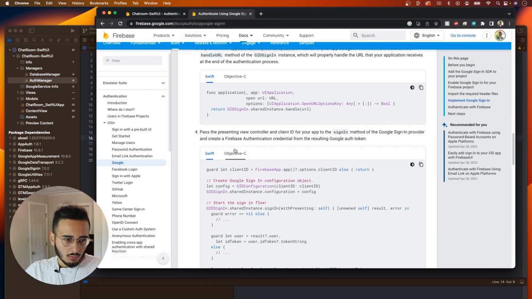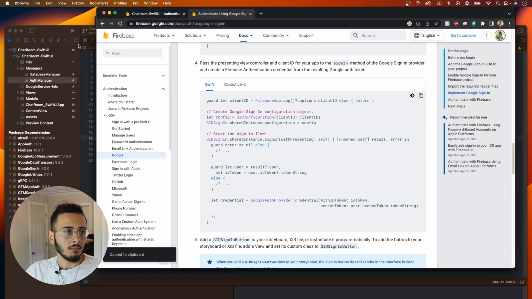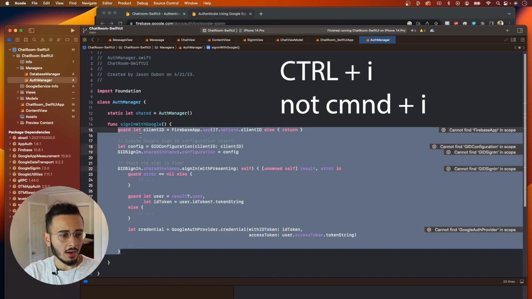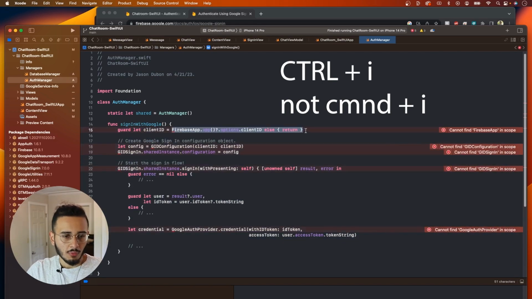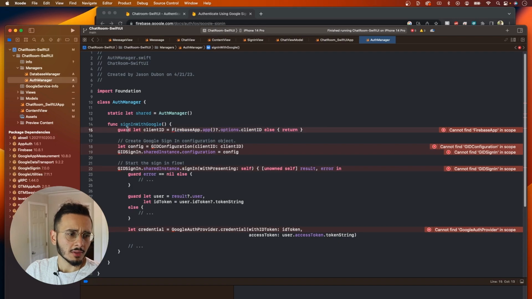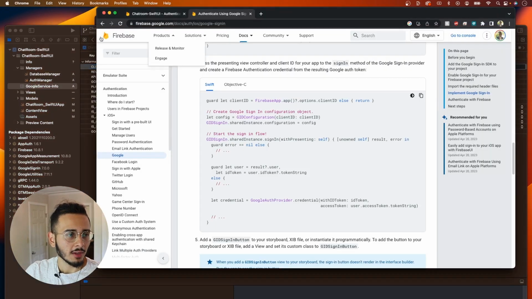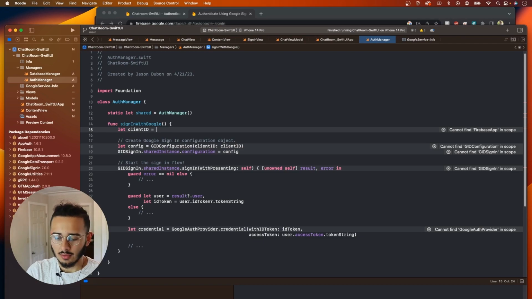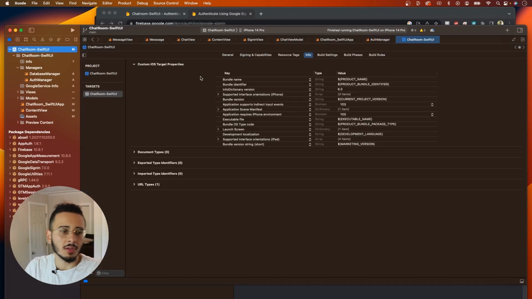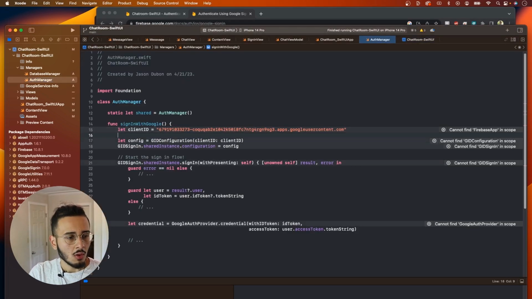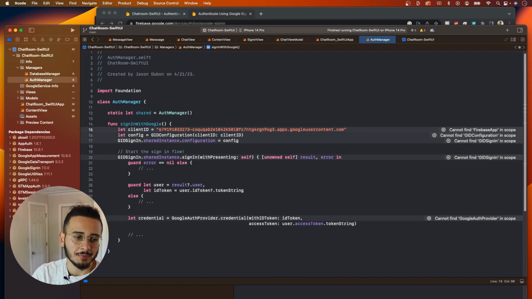So create a Firebase authentication credential. So let's copy this. Put that in here, and if you highlight this and do Command I believe it fixes the formatting. And if you want to get rid of this, there's two ways to go about this. The easy way but not the right way if you're going to implement this in an actual environment is you can just copy your client ID. You go back to the auth manager, just put it here. The other option is to put it in your info, but we'll just put it in the auth manager for now. But you really shouldn't do this in production, anything that's going in production.